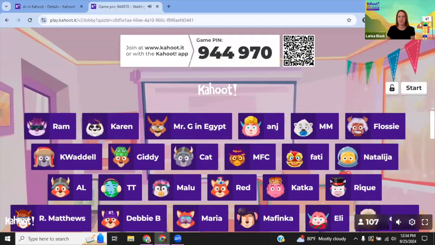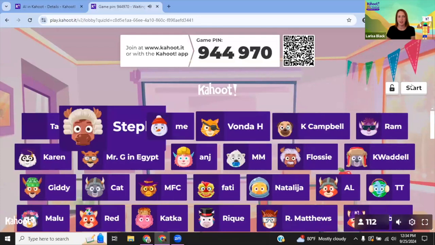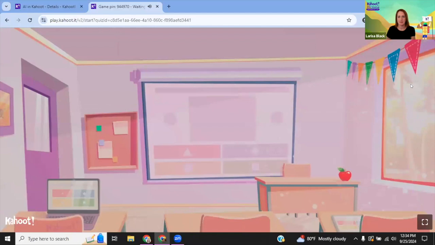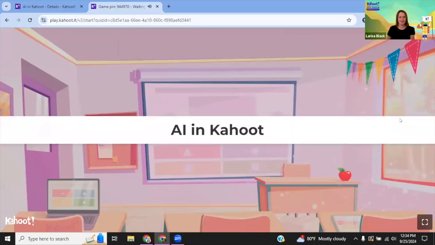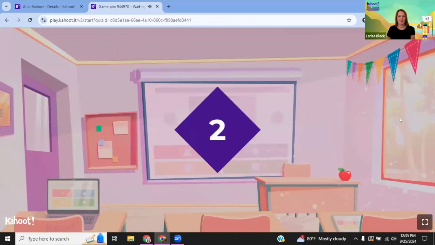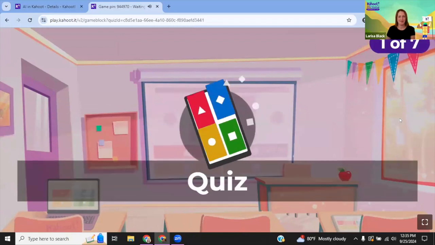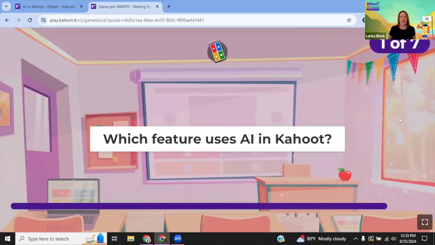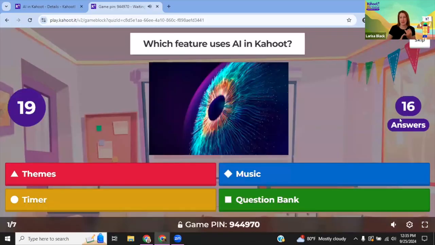All right, so it looks like we're good to get started, and I will start. AI in Kahoot, here we go. Which feature uses AI in Kahoot? Is it the theme, the music, the timer, or the question bank?